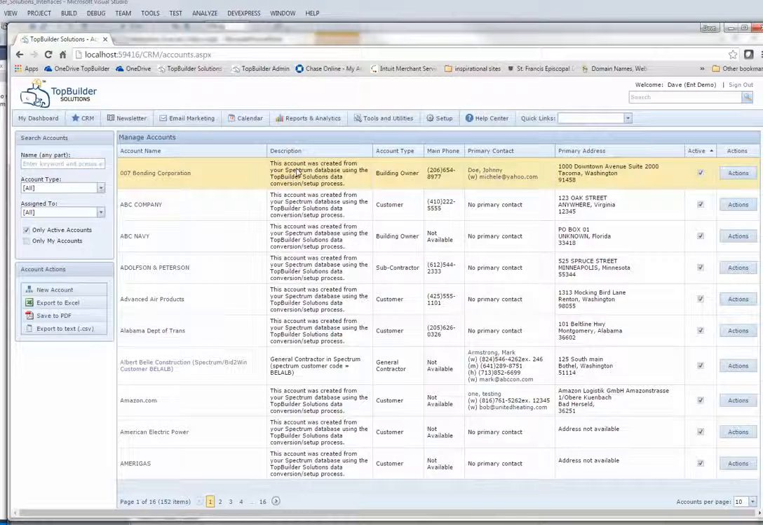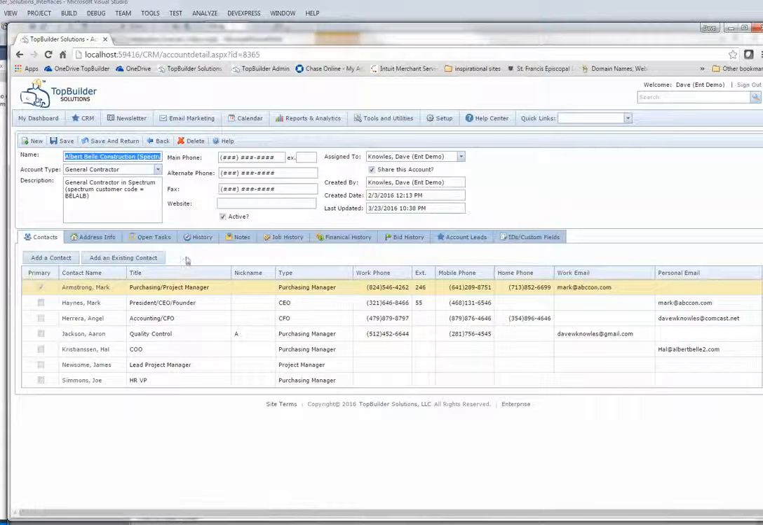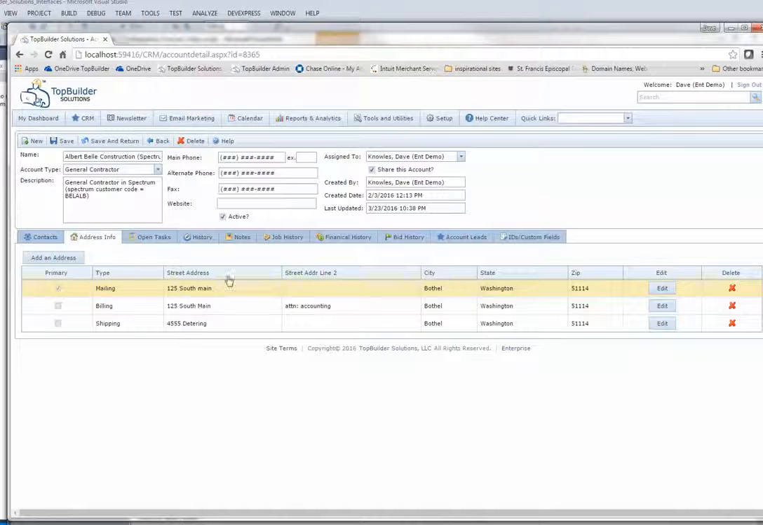You can see here it says this account was created from your Spectrum database using the TopBuilder Solutions data conversion and setup process. All those accounts were pulled in along with the customer codes so that we can tie that customer to the customer in Spectrum when new jobs are awarded and updated and things like that. I'm going to go in here and show you what we pull in. We pull in all the contacts from Spectrum, their phone numbers, their email addresses, their addresses.